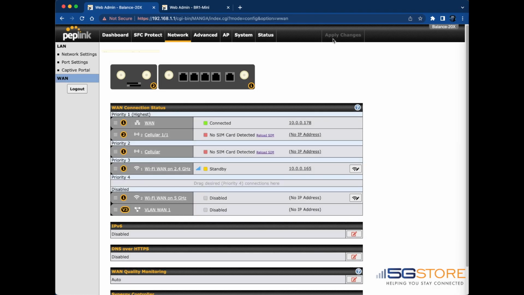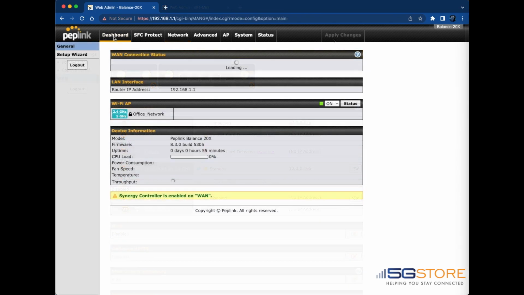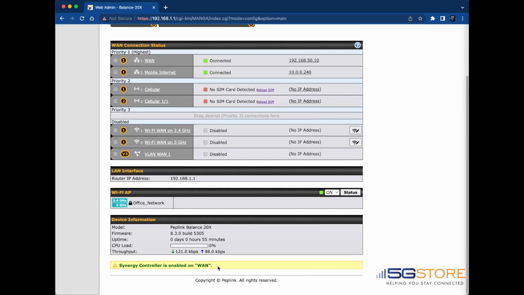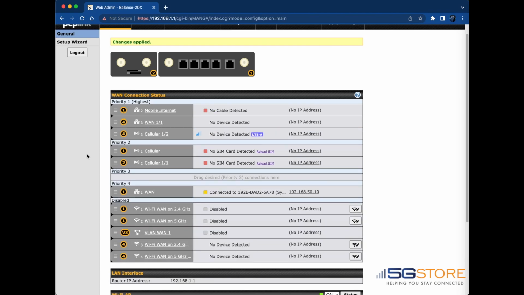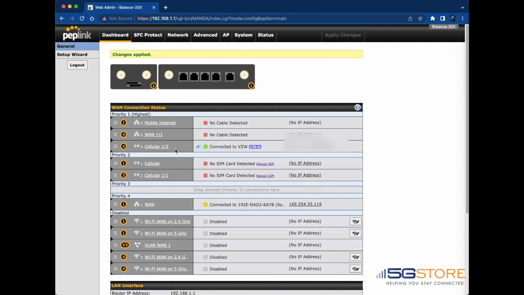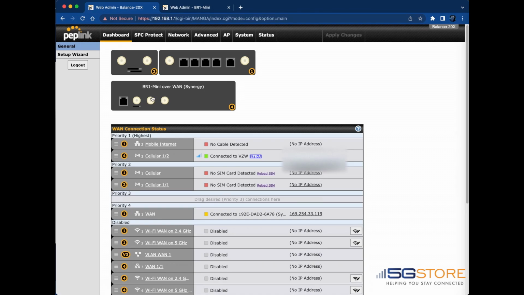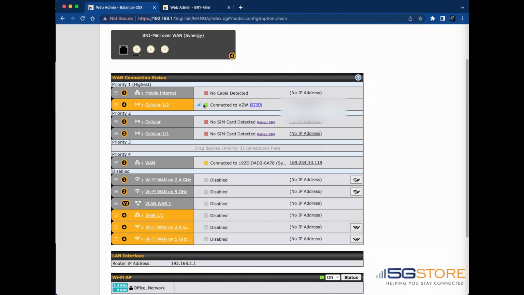Go back to the dashboard page and you will see a note at the bottom that confirms the device is set as a Synergy controller. Once you see all the WAN links from your Synergized device listed here, it means the device is synchronized to the Synergy controller. You should also see the Synergized link here, which should be left as is. For all the WAN links synchronized from the Synergized device, they may have the serial number beside the WAN link. Ours does not, but on the Balance 20X, we can select the Synergy device from the top of the dashboard here, and it will highlight all of its WAN links.